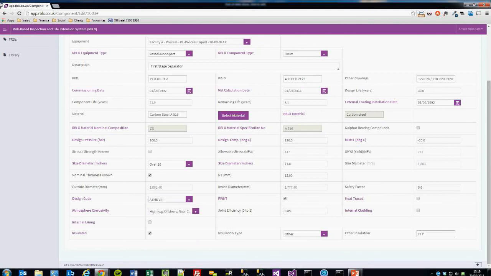And then we indicate whether we have post-weld heat treatment or not, or whether it's heat traced by checking or unchecking these boxes. We identify the atmosphere that the component is sitting in for corrosivity. So this is offshore. We identify the joint efficiency between 0 and 1. And then we have further options like internal cladding or internal lining, or whether or not it's insulated. So the insulation has prompted further options in this scenario.